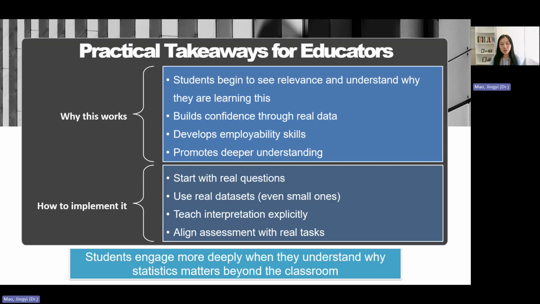The key message I would like to share is that students engage more deeply when they understand why statistics matters beyond the classroom.